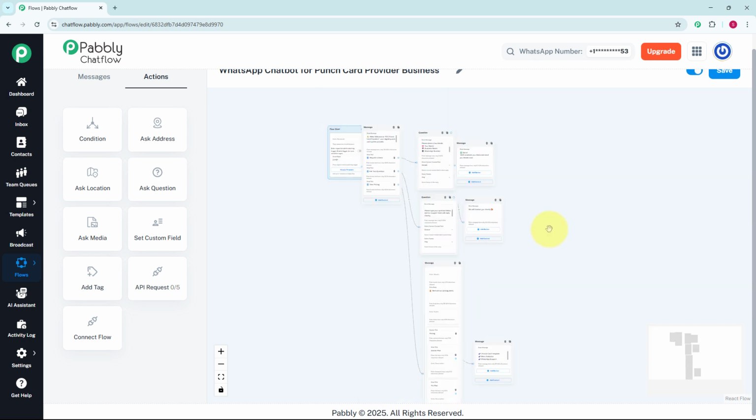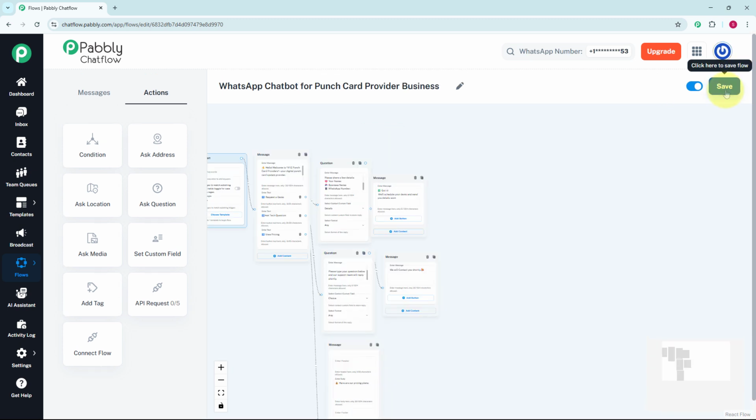So here you can see we have successfully created a flow for our chatbot. Now for saving this flow, we just have to select the save button. Once you select save, you will get this pop-up that says flow updated successfully, which means you have successfully saved your flow.